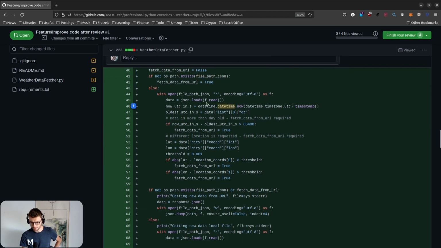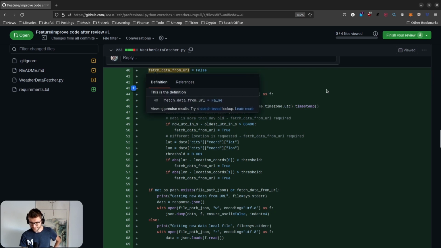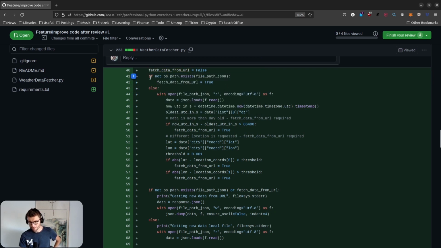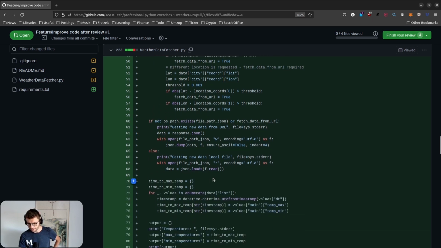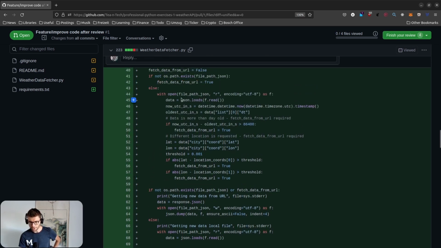So let's continue. Then fetch data from URL false. Okay, that's interesting. If the cached file is not there, he just sets this Boolean. And otherwise, I think he will try a lot of stuff. And if it doesn't work, then he really needs to fetch it. It's still an odd control flow. I don't know. Usually having too much going to the right in indentation is not good.